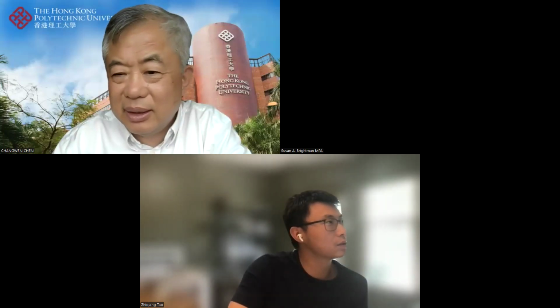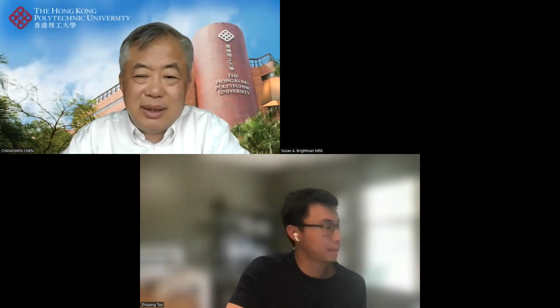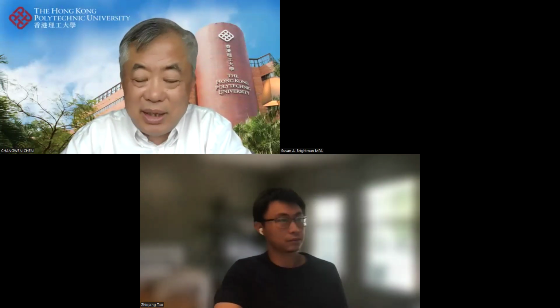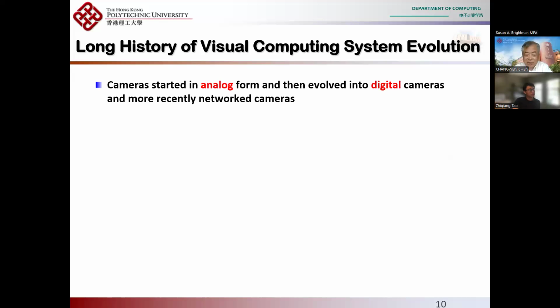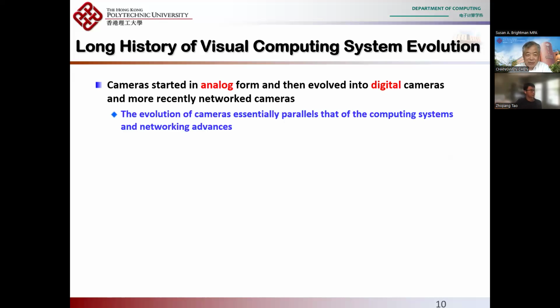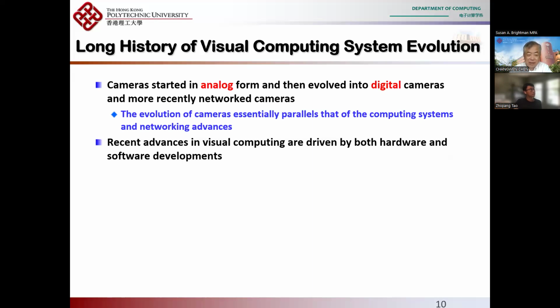Okay, so are you with me right now on this history slide, a long history? So we have this long history of that. Of course, the camera is the visual sensing device, started in analog form and then evolved into the digital camera. Many of you probably don't know the digital camera was invented in Rochester. And the evolution of the camera essentially parallels that of computing systems and networking advances. Also, recent advances in visual computing are driven by both hardware and software development, not just software.